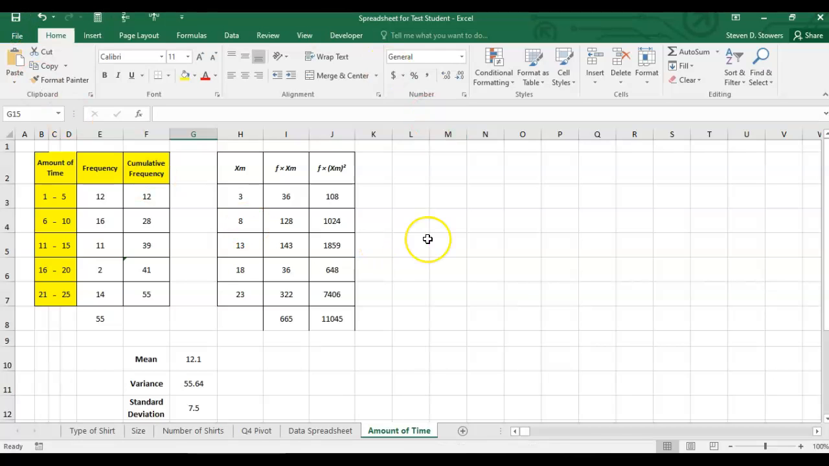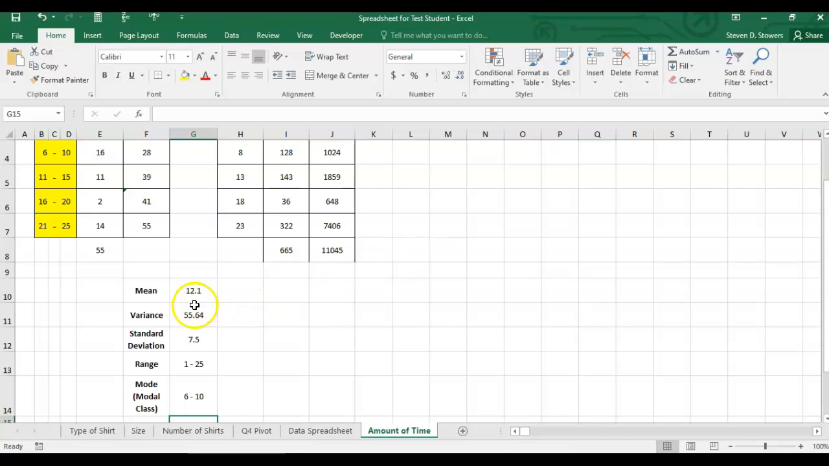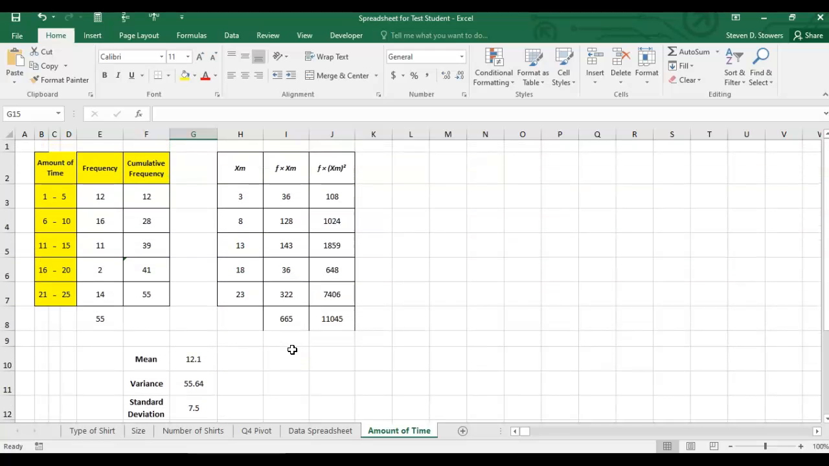Now save what you have. That completes all of these calculations, but we still need to draw a histogram based on this grouped frequency distribution. So I'll come back in the second video and show you how to do the histogram.